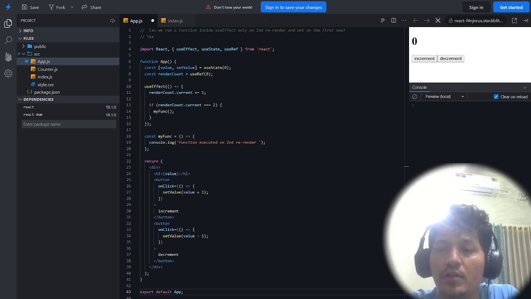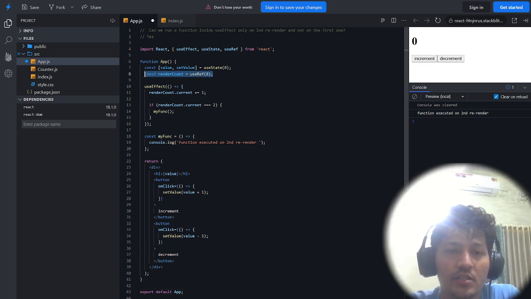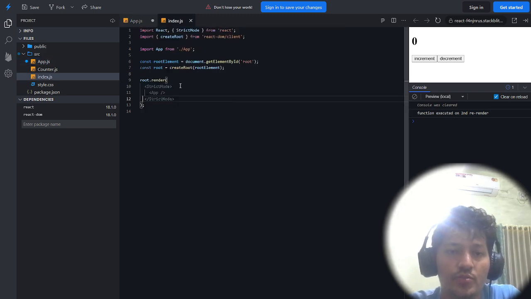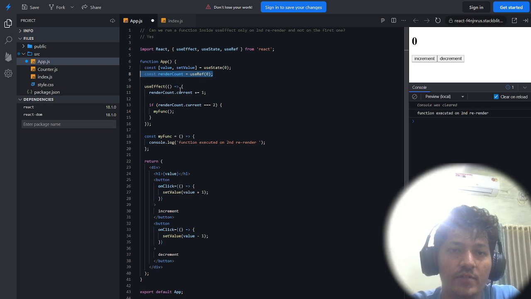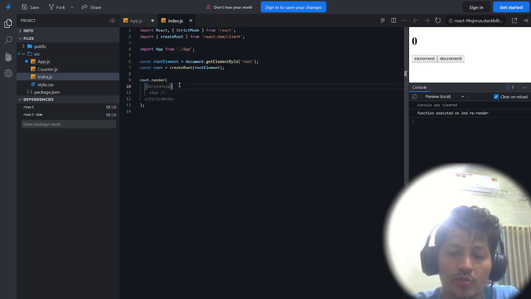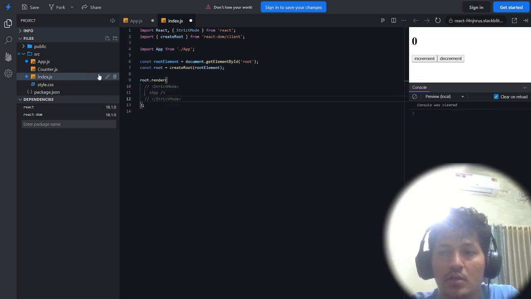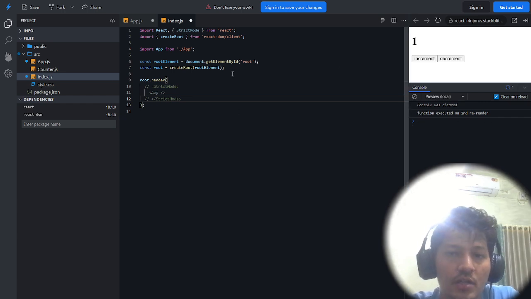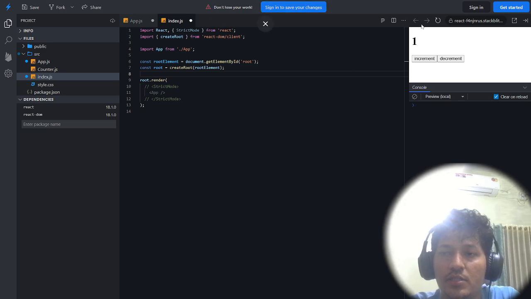If I clear this and reload, function executed on second re-render, though we are initializing it from 0, but it is showing it the first time only because of strict mode. Strict mode runs it once more to recheck the code, so once and once when we reload the page. So it becomes 2. If I make this a comment, now it is not showing. But if I increment it, now it is showing: function executed on secondary render. Again, I will run it once again. If I click it, function executed on secondary render.